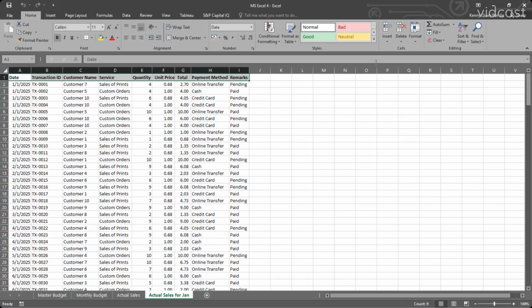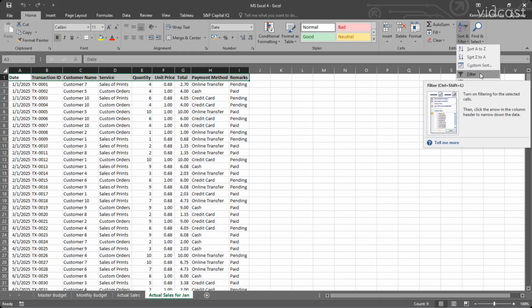Now let us go into one more step. What you can do over here is filter. You can apply the filter ribbon over here by clicking on the filter.